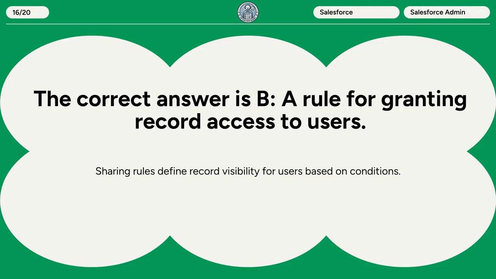The correct answer is B. A rule for granting record access to users. Sharing rules define record visibility for users based on conditions.